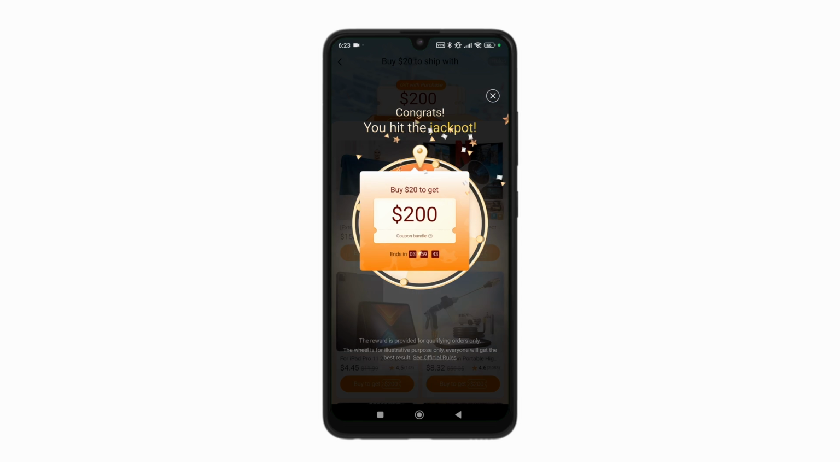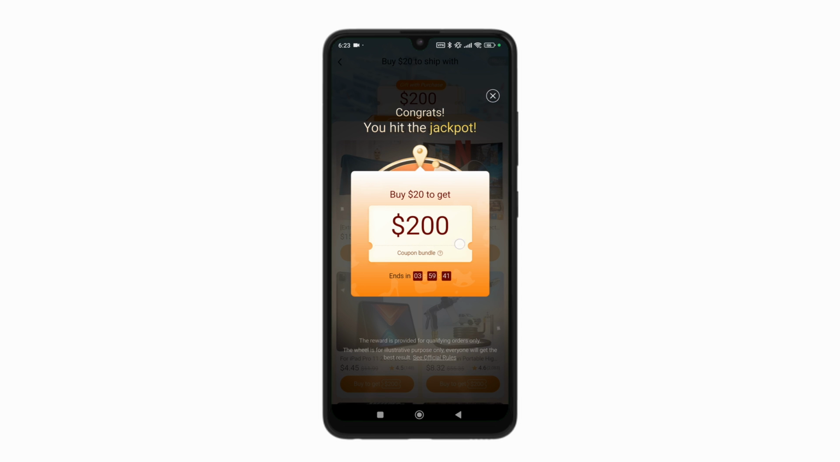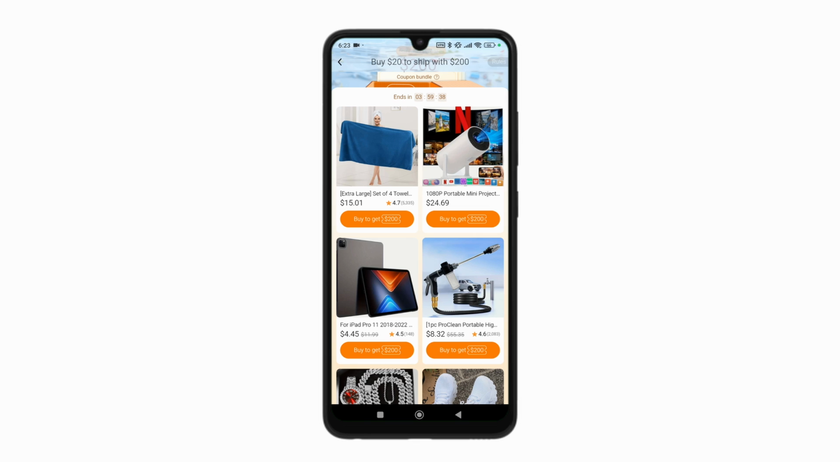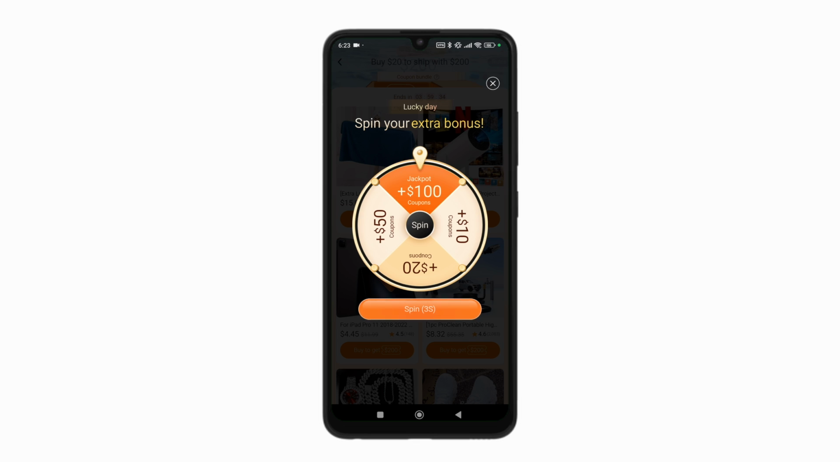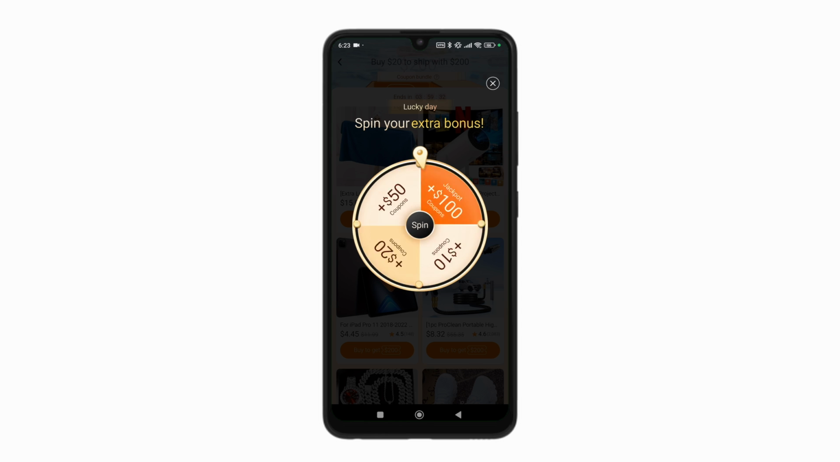Now you can see we can now get a $200 coupon bundle just like this, right? And then you can use that $200 coupon bundle. You can see this is what it looks like, ultra lucky bonus. And then you can see we can get another coupon bundle. Again, we can spin yet again. Now just wait for it to spin.